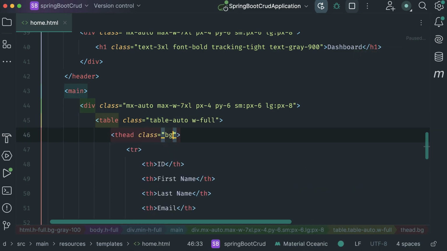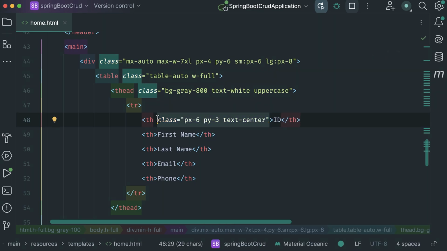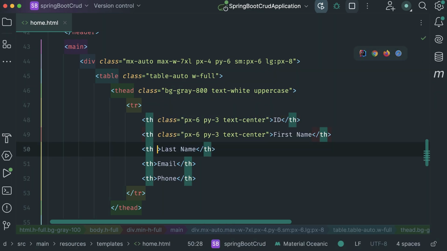Styling the table head, providing gray background color, text color is white, and make it uppercase. Now change the style of the table header columns, adding the horizontal padding of 6, top and bottom padding of 3, centering the text. Copy this whole class and paste it into the other table header columns.